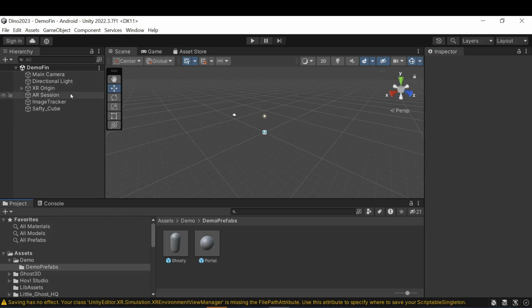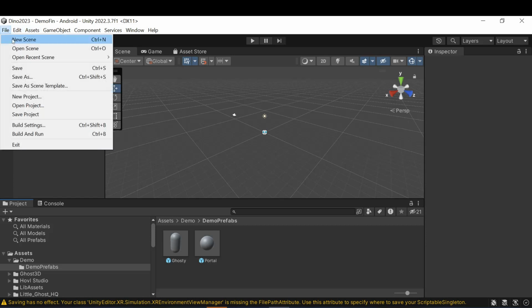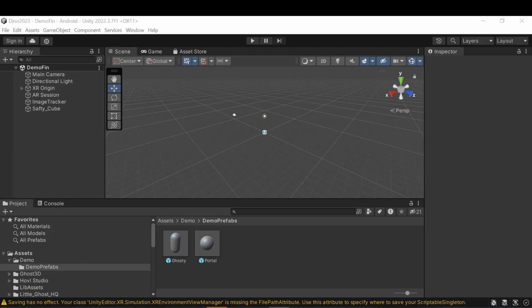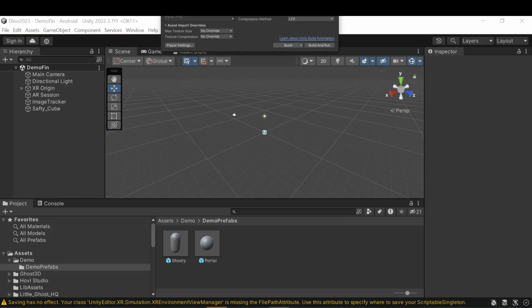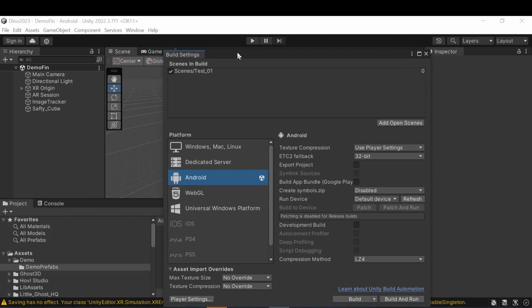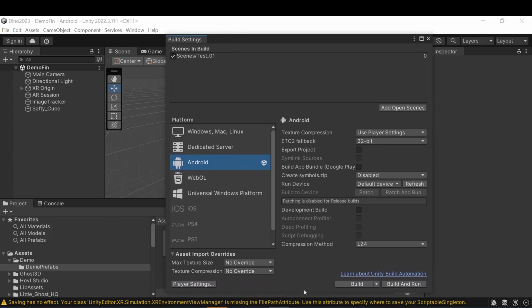Then the last thing, if you haven't done so already, is you need to go and enable developer mode on your mobile device for Android. It's different for a couple different devices. So look up your specific device. But we can go to File, Build Settings, and that opened off screen, so here we go.